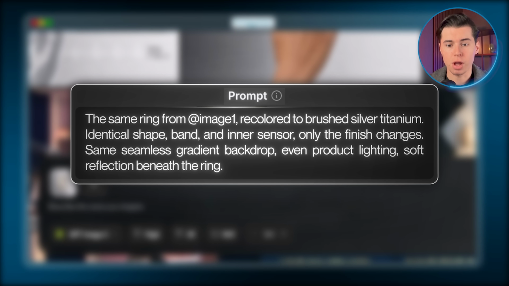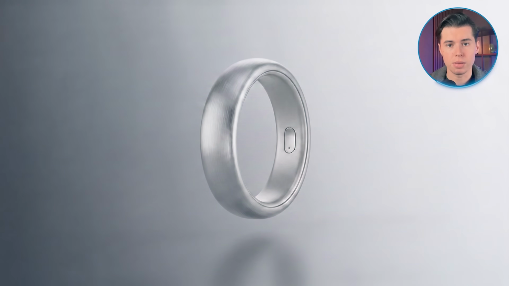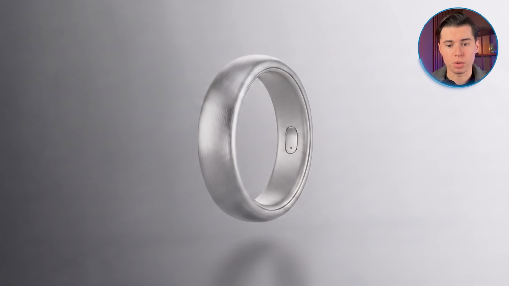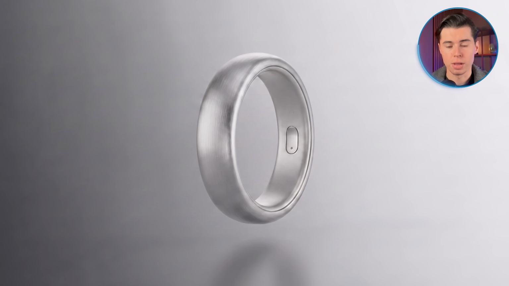For the first variation, I'll paste in this and turn it silver. It's the exact same ring, the shape and the sensor don't change at all. The only difference is the finish, so it still reads as the same product in a different color.